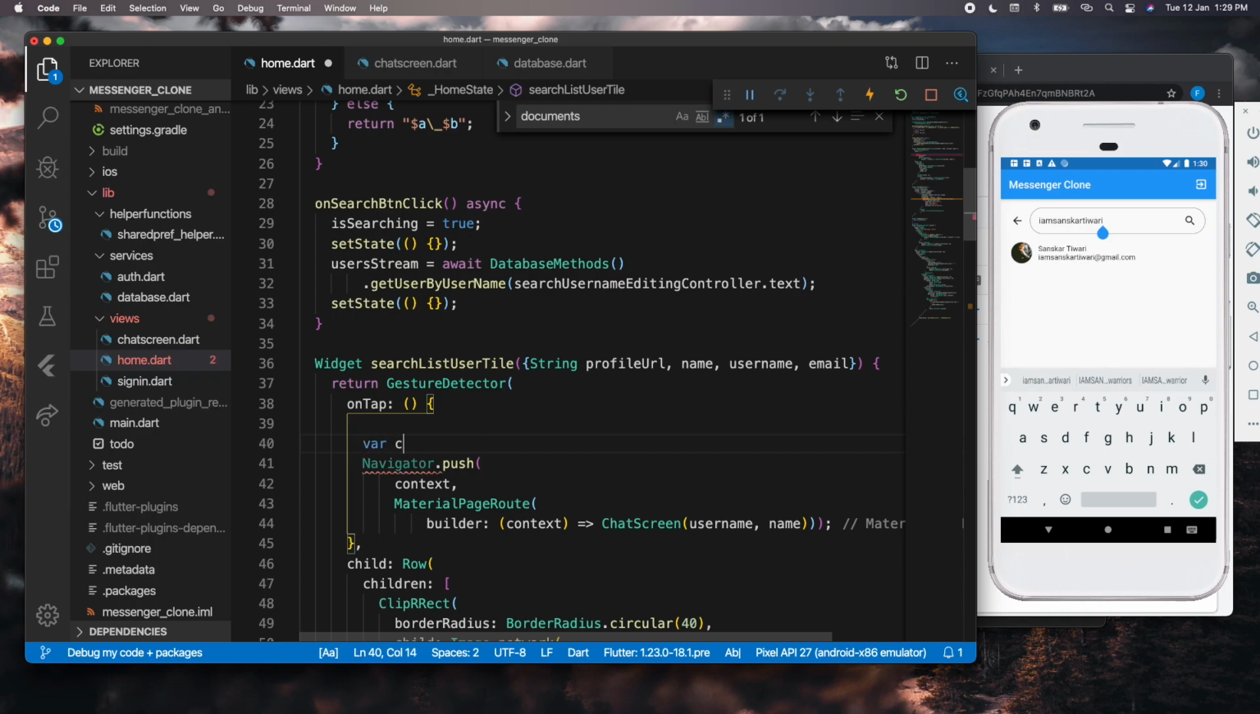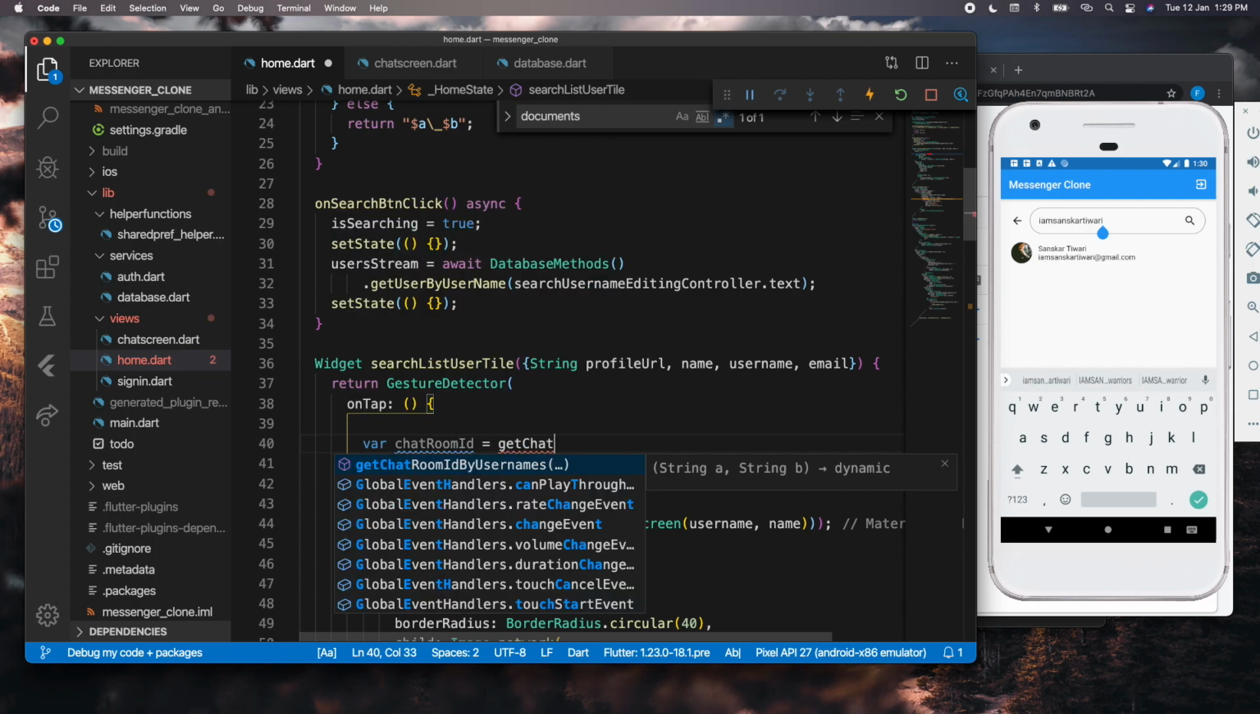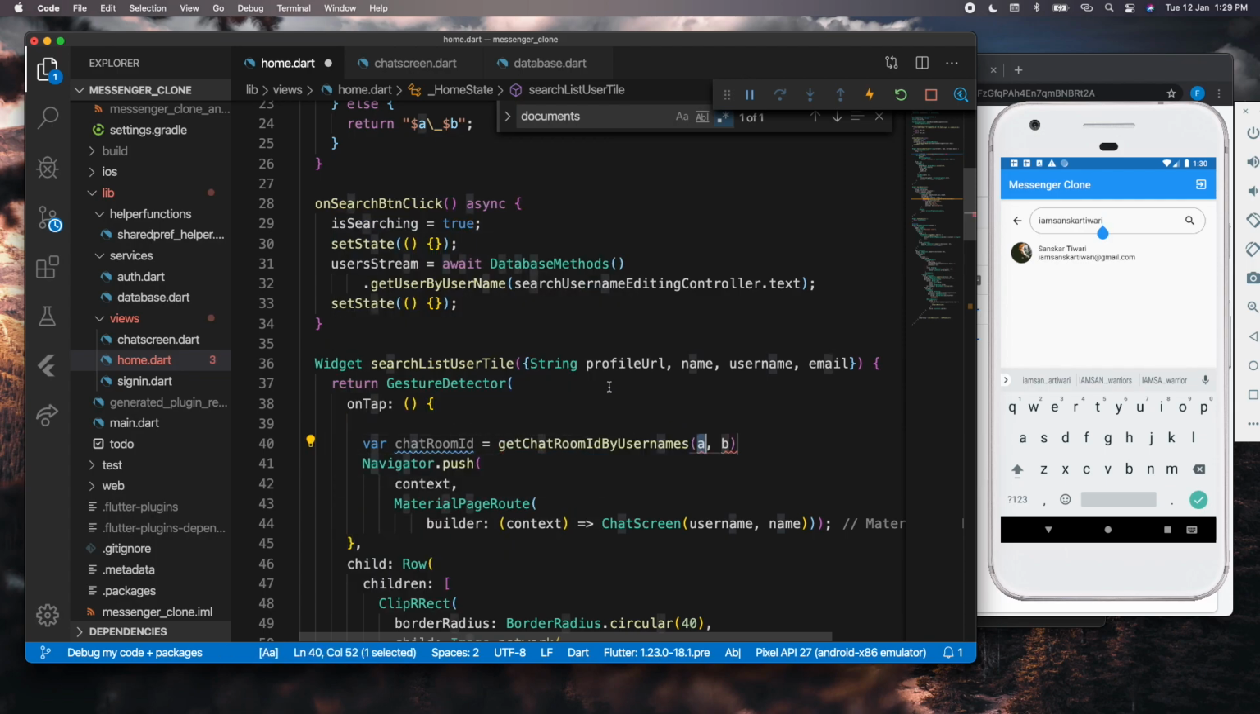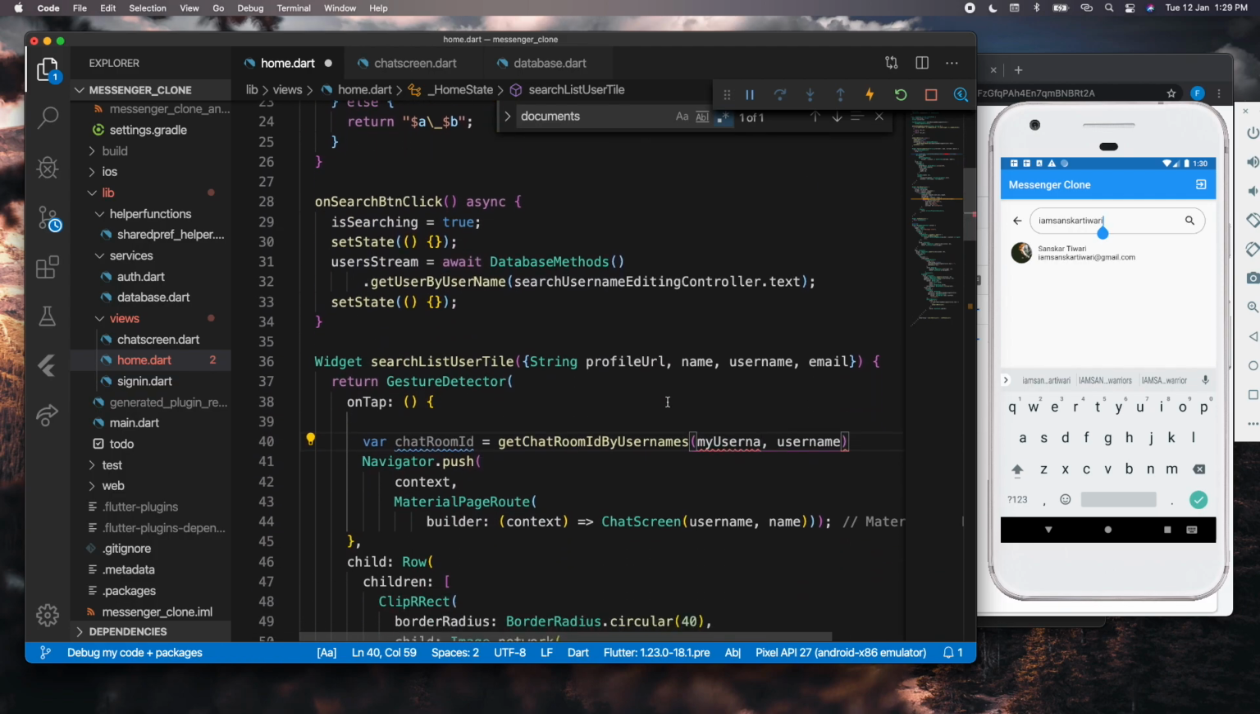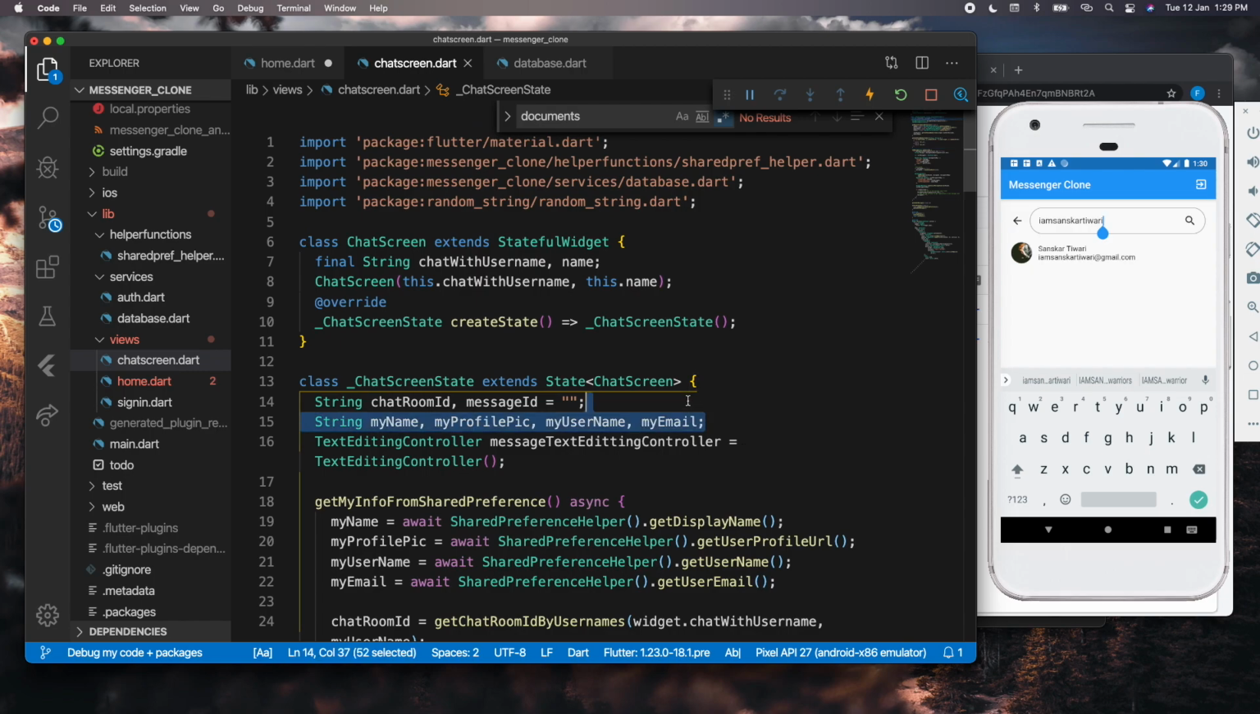So I'll say variable chat room ID is equal to get chat room ID by usernames. We have this username and we have my username. So let's say my username. Do we have that here? I don't think so. Okay, so let's do that. I'm going to create all of this.